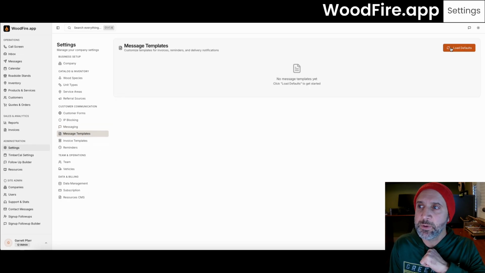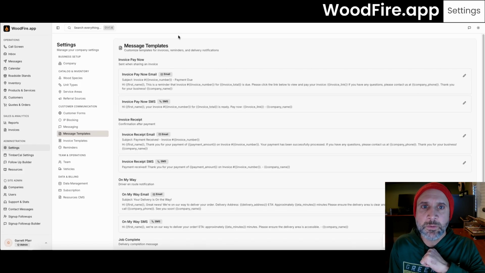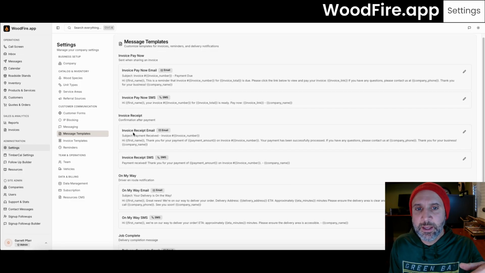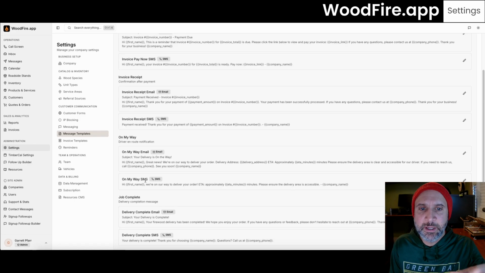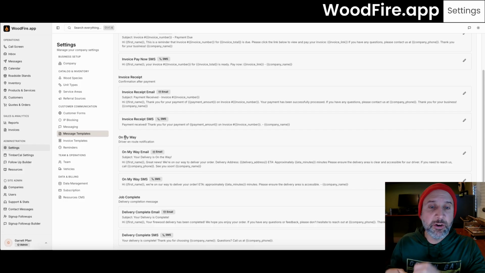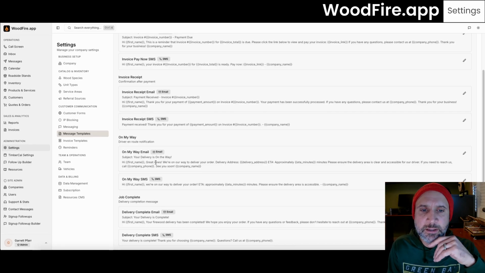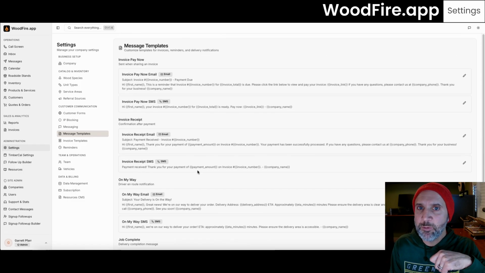Message templates. So again, we load our defaults. This is where you have your invoice pay now emails and messages. Someone pays their invoice, they get a receipt email or a message. When you're scheduling on the calendar, you can text people when you're on your way. So say you have today's jobs, click on the first client, say I'm on my way, and it sends them a message. And then when you're done and mark the job complete, you can then say, thank you, here's your delivery. Choose to add a photo to give them confirmation of the delivery.